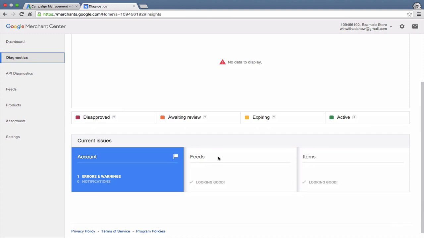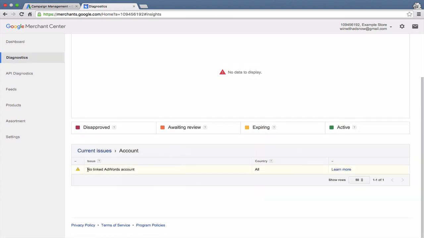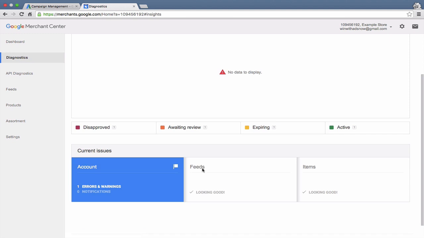So there are kind of three levels that it talks about. First is the account level. Obviously right now there is an error here, a warning. We have not linked an AdWords account to Merchant Center account, so it's telling us that right there, and we can fix that in a minute. Then it would also talk to you about feeds. Say there was an issue with uploading a feed, it would tell you about that right there in this option.